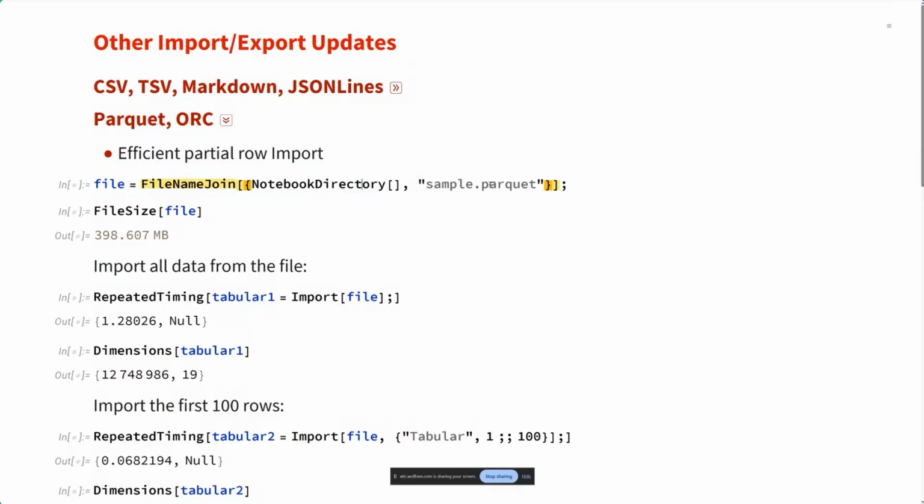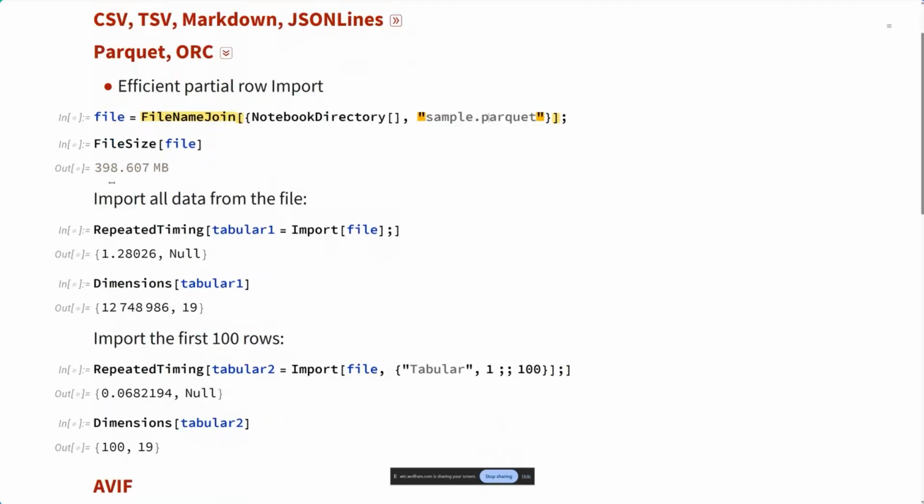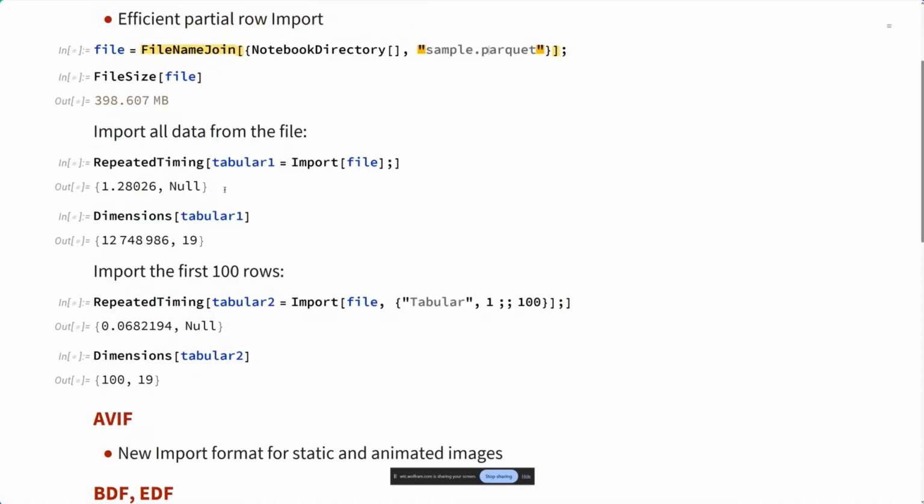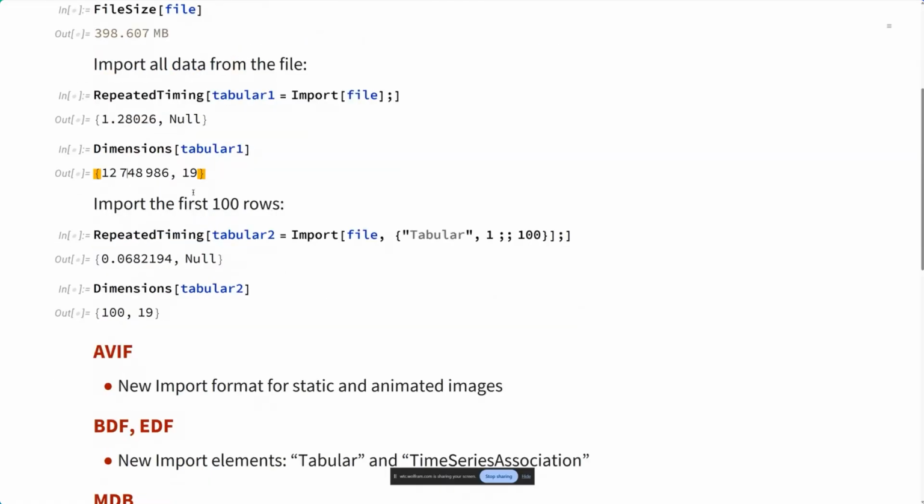So let's take this Parquet file. I will demonstrate what I mean by efficient partial row import. This is a 400 megabyte file. If we import all the data from the file, it takes 1.2 seconds, and by default this is imported as tabular. And we have more than 12 million rows.